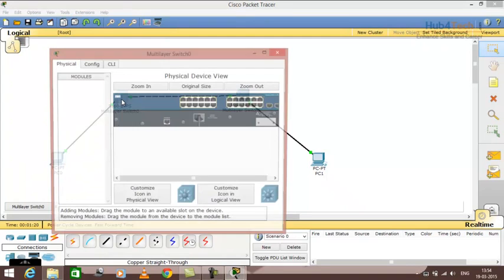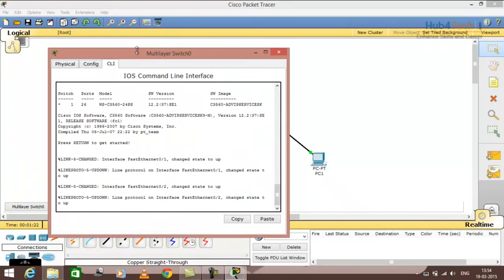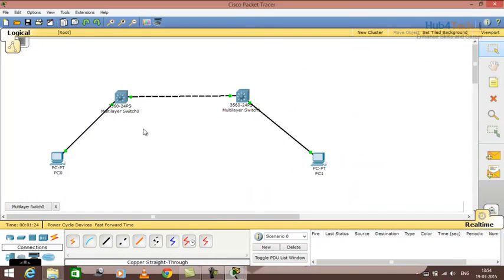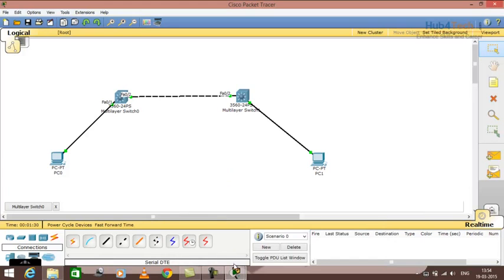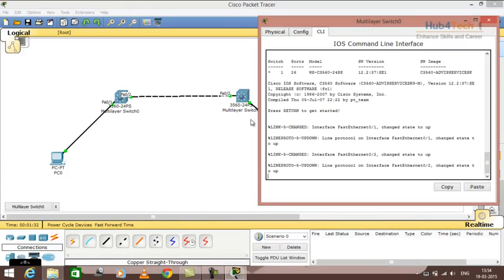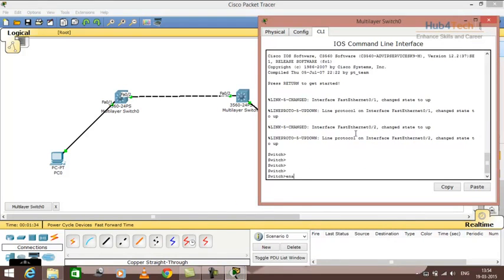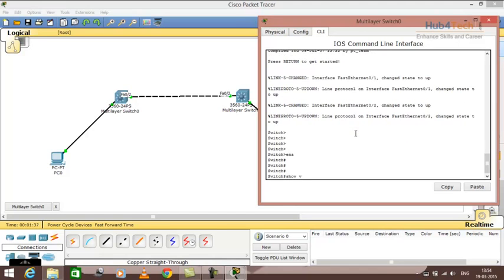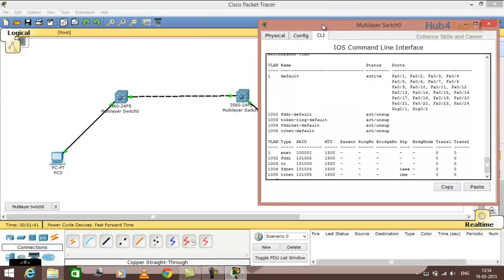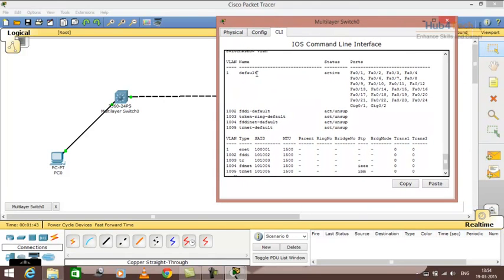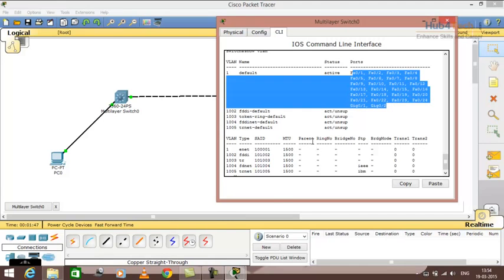So now if we go to the first switch, that is the 3560 switch, this is the interface FastEthernet 0/1, and this is FastEthernet 0/2. So what I'll do, I'll create a VLAN which is VLAN 10. First of all, you have to see with the help of the command show vlan how many VLANs you have. You have VLAN 1 which is the default VLAN, and all the ports are right now part of VLAN 1.